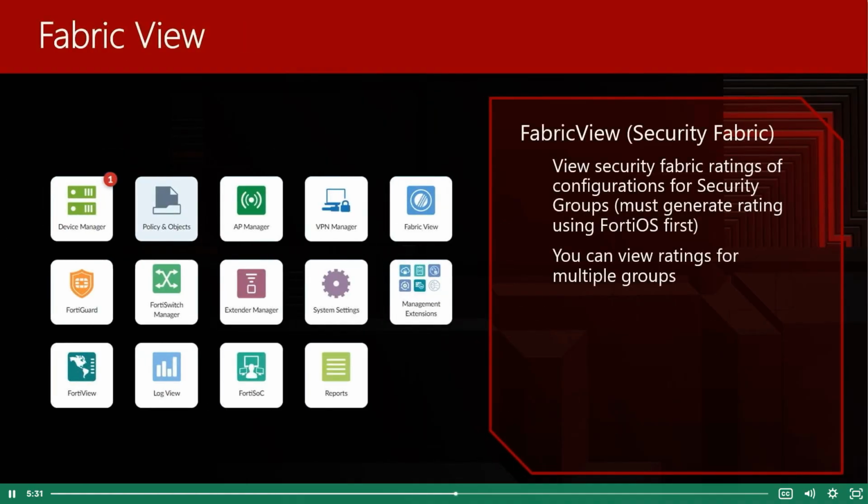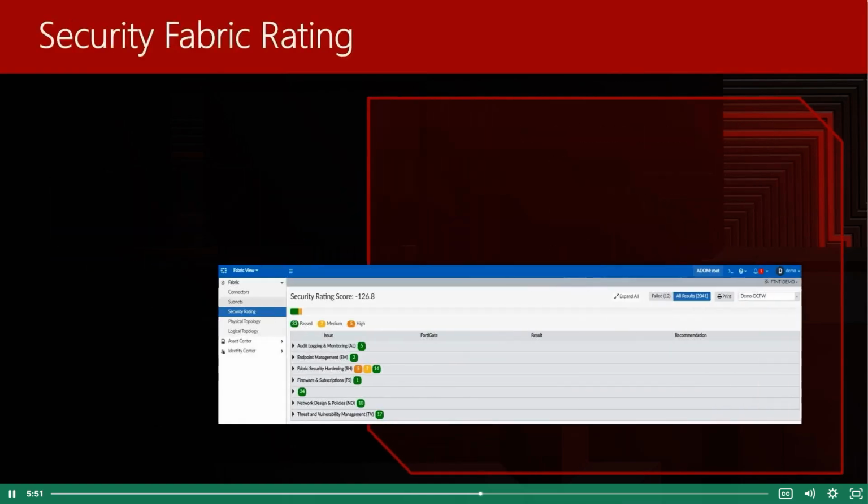Your fabric view, security fabric, if we look here, we have multiple things configured, right? So what we do here with our security fabric is we start generating ratings. And this allows us to go in and look and say, is this secure, unsecure? What does FortiGate think is secure? What potential recommendations, things along those lines.